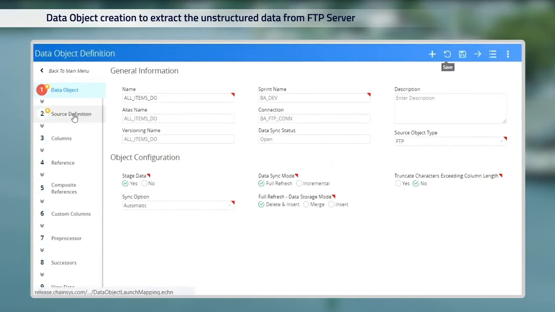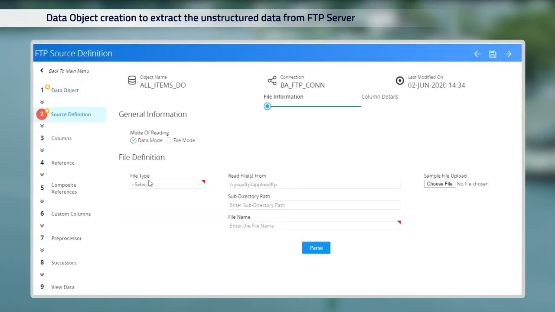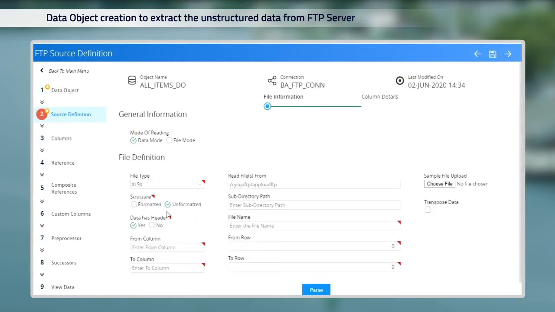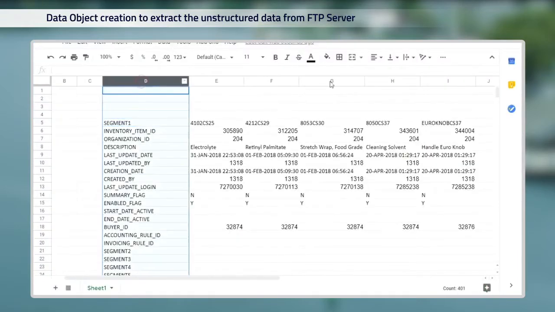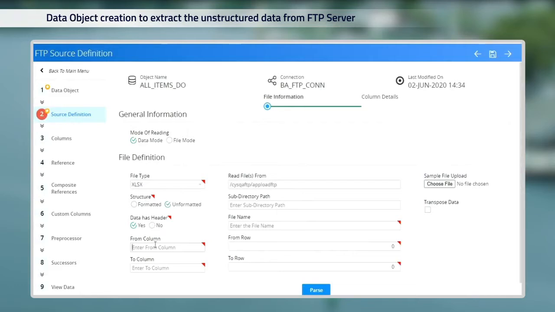In source definition, select the mode of reading as data mode, file type as XLSX, structure as unformatted. Enter the column range to read the data from Excel. Enter the source file name from FTP server. Enter the range of rows to read the data from Excel.